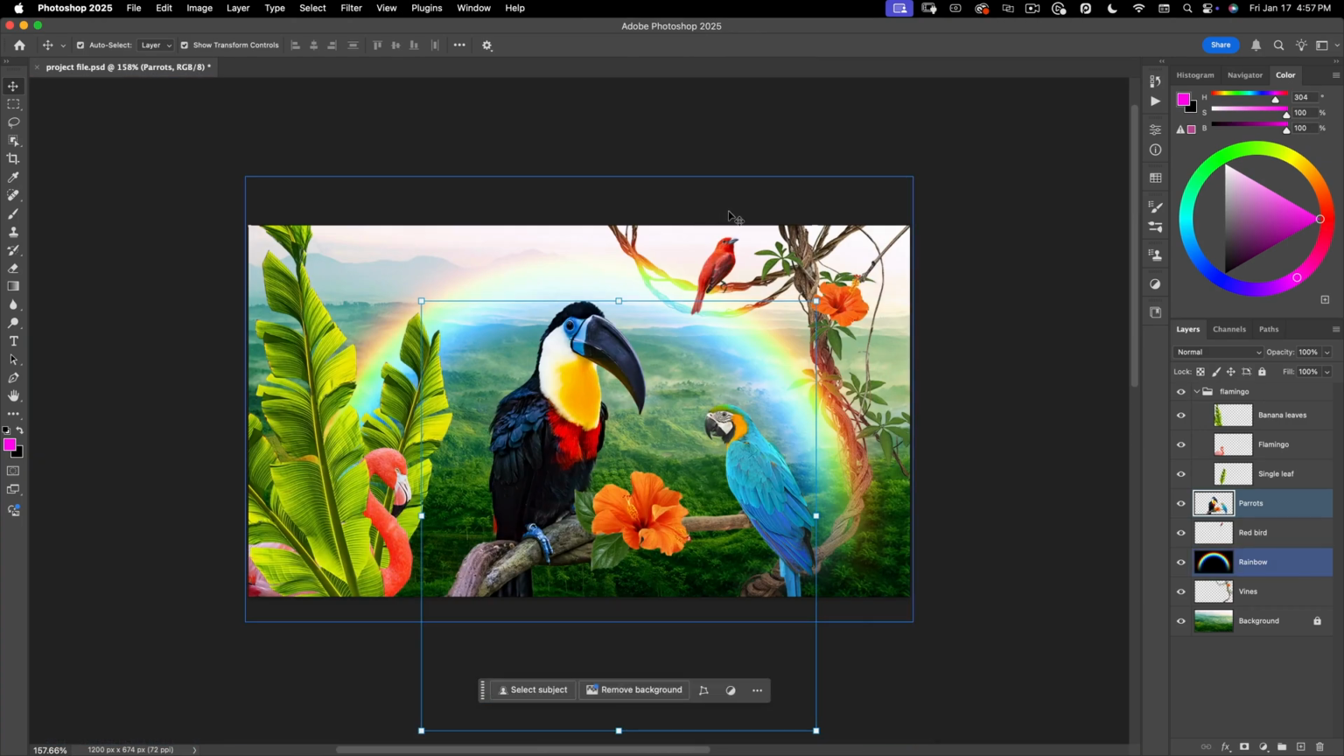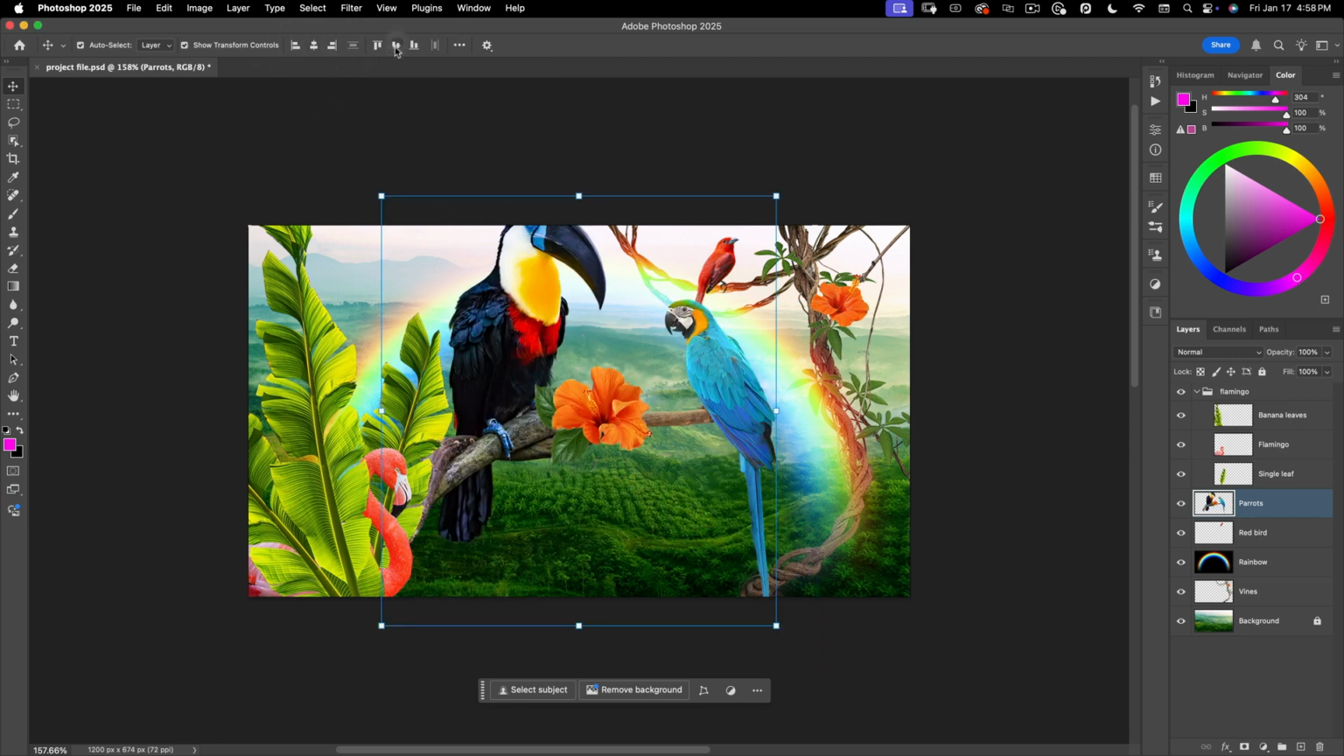Okay, tip number three, if you want to center a layer, there's a quick way to do that. So here you can see I have my parrots layer and I want to center this in my canvas. Unfortunately, my center tools here, as you can see, are all grayed out. Now I can go to the three dots and change the tool behavior from align to selection to align to canvas. And now you can see I have my centering options here.